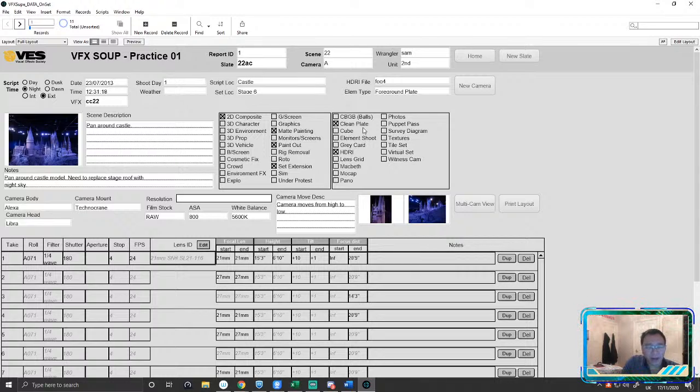Survey diagram, I think, was already in there. Textures, I put that in because you're always wanting to grab textures of everything, right? Tile set, virtual set, I'm not entirely sure what those are, right? And then, of course, your witness cams need to be set up, right? So you can see it's quite a comprehensive list.